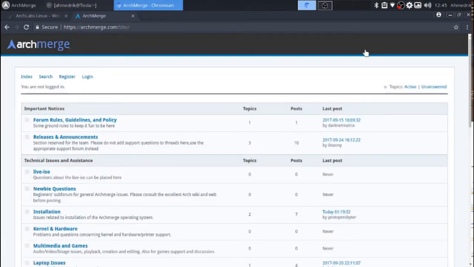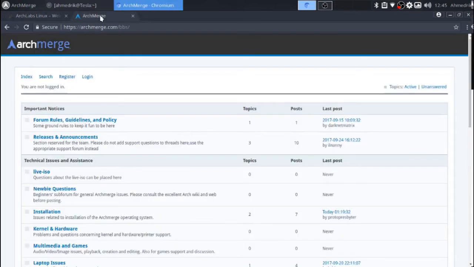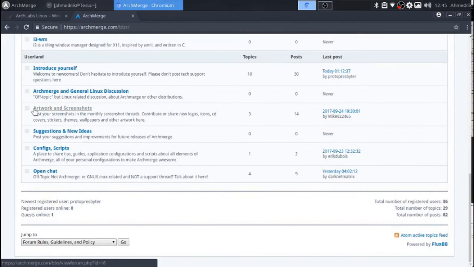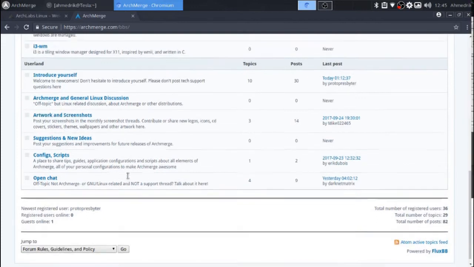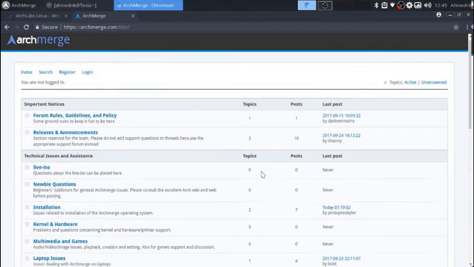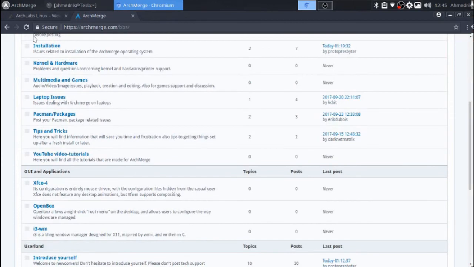Then this is a forum, obviously, as this is developing into something new. ArchLabs Linux does not have this kind of forum, but ArchMerge has this one, and it has a very great look and feel. If you have been to the Arch Linux official forum, it has a very similar look and feel, so it looks very familiar. Although the forum is not populated right now, because obviously the Linux has not been released yet, I hope that the day it gets released, it will start getting populated.